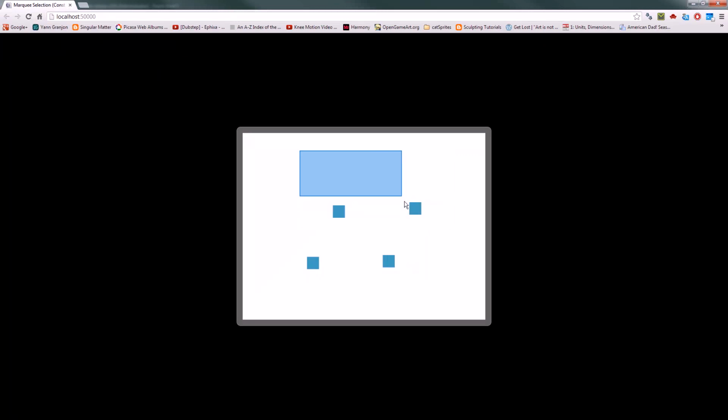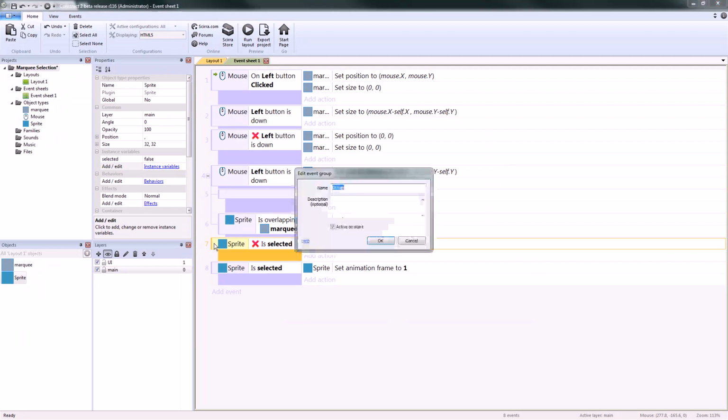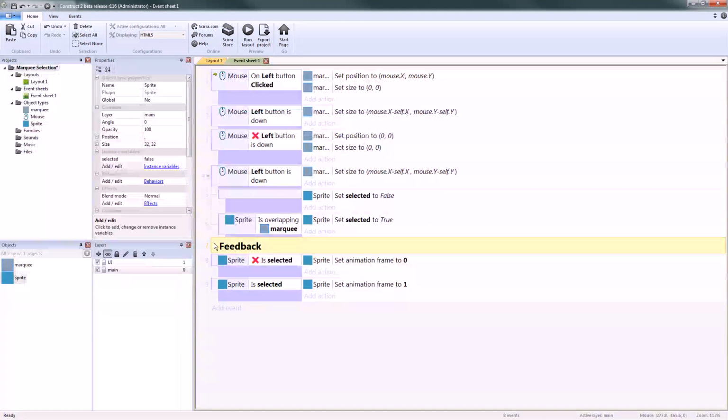Selected and not selected, selected and not selected, selected, I release, they stay selected. So that's working great. Okay, I will start to split the event sheet so we keep things tidy, nice and organized.